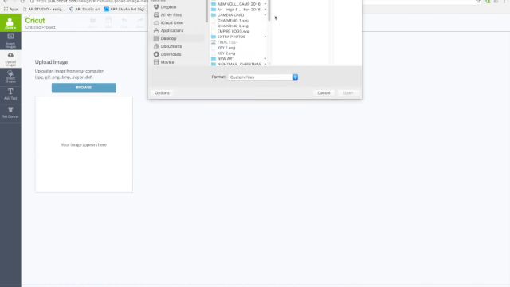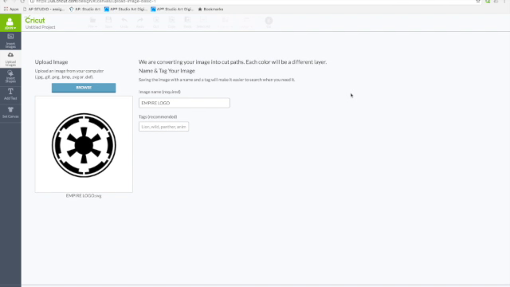Browse, and I am looking for the thing that says Empire. Empire. Oops, I must have passed it. Empire logo right there. You click it, it should come up with a nice image. EmpireLogo.svg. That's what I want. Open. Now the file's really large.